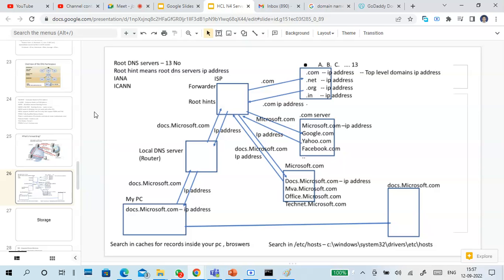Forwarder is a server which has information about the root servers, meaning where the dot servers are, which hold the IP addresses of the top-level domain servers, like the .com server IP address, .net server IP address, and .org server IP addresses. So I want a .com server IP address. Ask a root server: I want a .com server IP address.